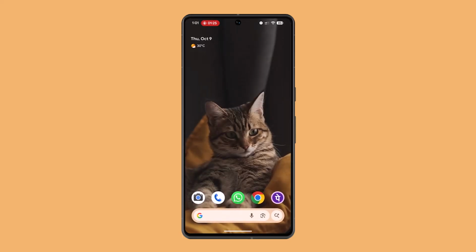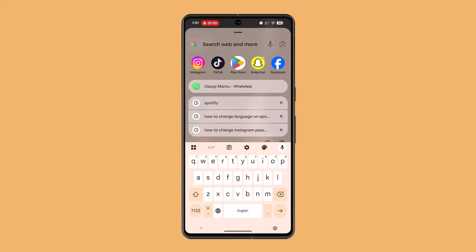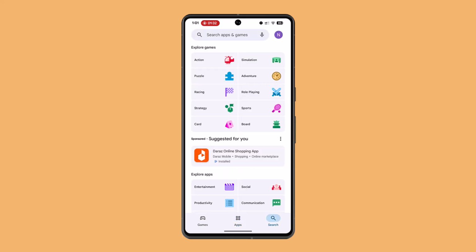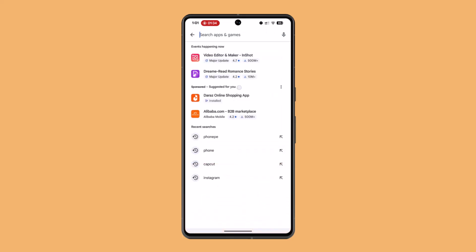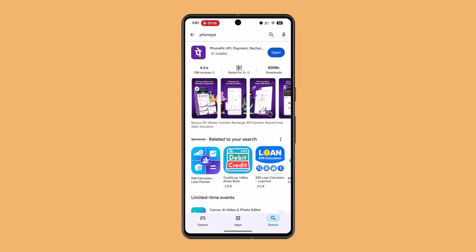Now, other than that, if the issue still persists, check for an update. So head over to your respective app store, tap on the search bar, and then go ahead and type in PhonePe, and this way as well you should be able to fix PhonePe notification not showing. So these are some of the ways you could fix PhonePe notification not coming and not receiving problem.